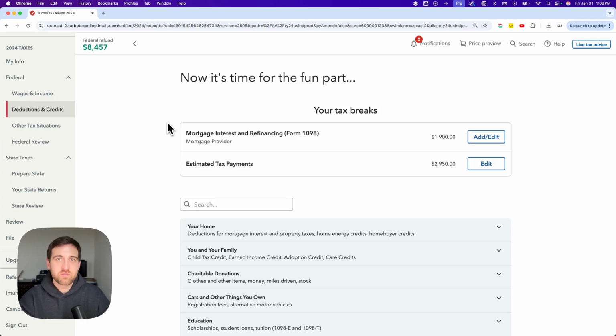Here's how to apply your refund to next year on TurboTax. So it's pretty simple. In the federal area, you're gonna have a little drop down here in the sidebar, and there's this other tax situations section.